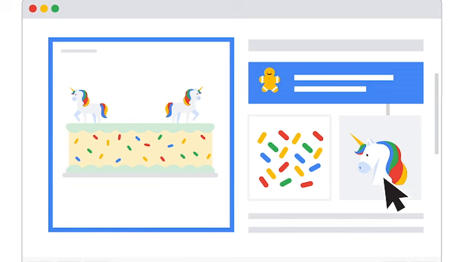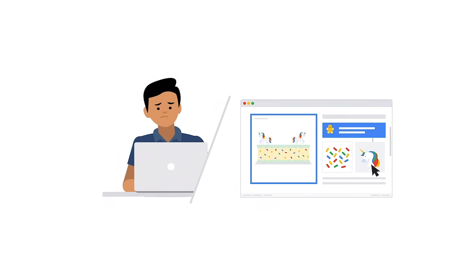Alex selects a rectangular rainbow cake without any trouble, and Alex adds the rainbow sprinkles by selecting them from a drop-down menu labeled Decorations. Alex notices that unicorns are also on the decorations list, so they are selected easily. But then Alex hits a problem and veers off the happy user path.